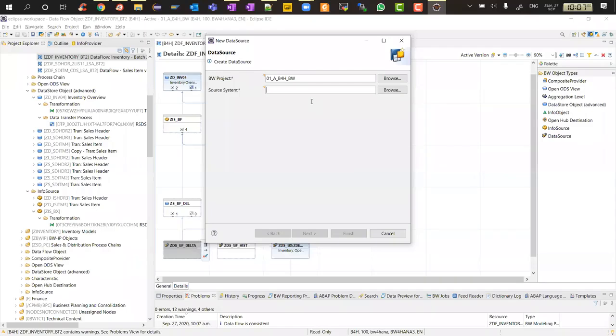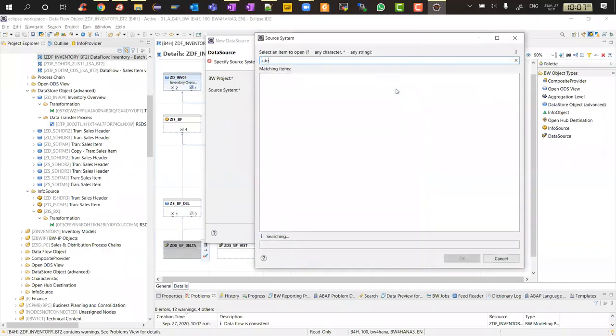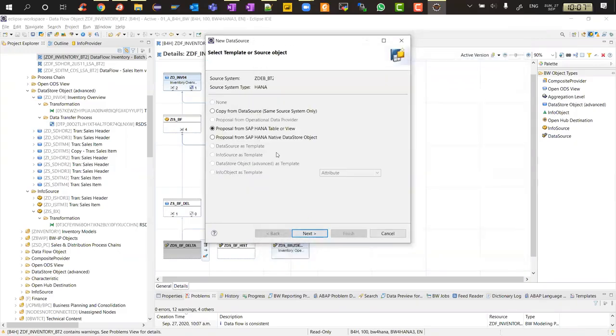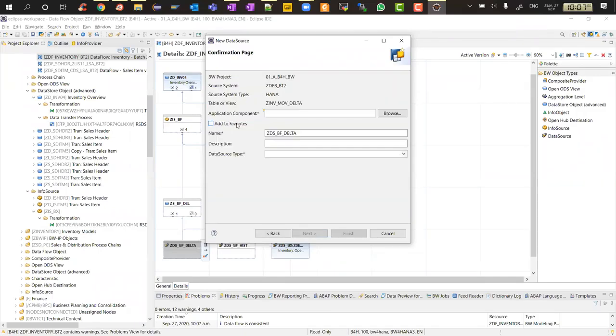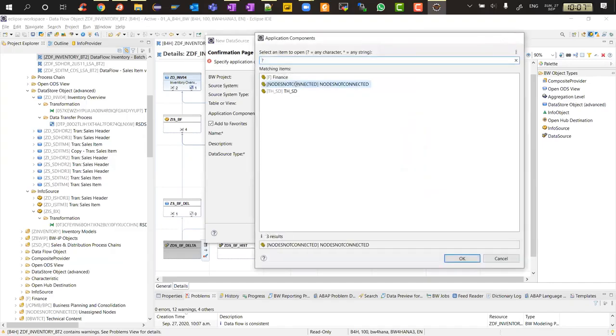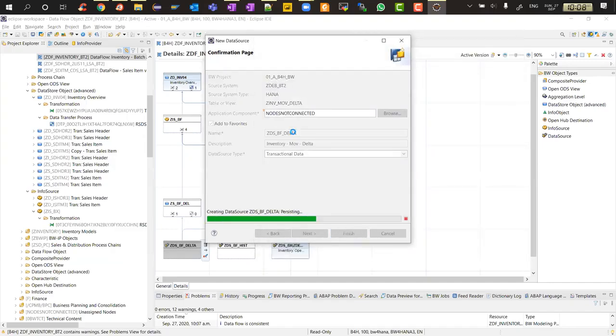Source system is my zdeb underscore bt2. Okay, click on next. Proposal, yes. The table is zinv movement delta. Add to favorite zdsbf delta. This is inventory movement delta. Data source type is transaction data. Application component, I can just choose nodes not connected for now. Click on finish.